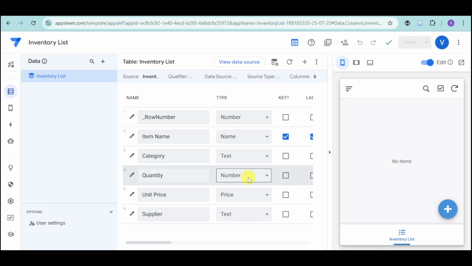And you have to make sure that each column has the correct type. For example, quantity must have number type, unit price must have price type, supplier and category must have text type, and the item name must have name type.